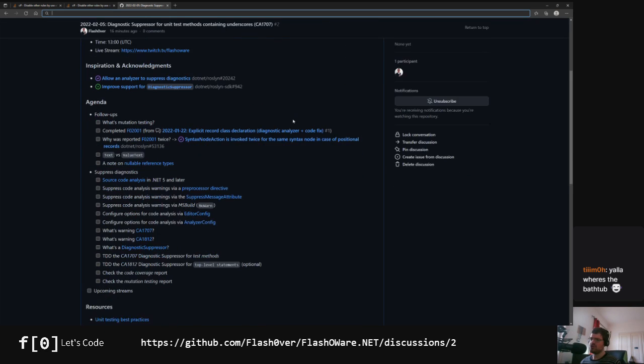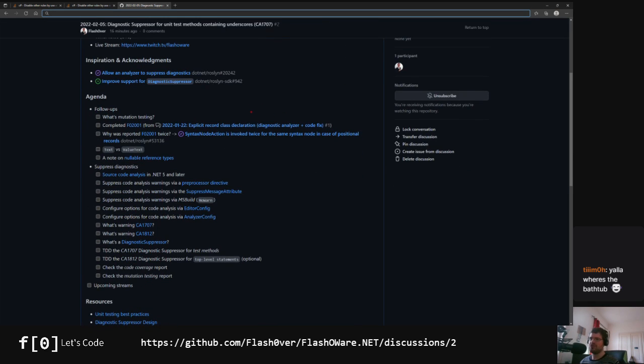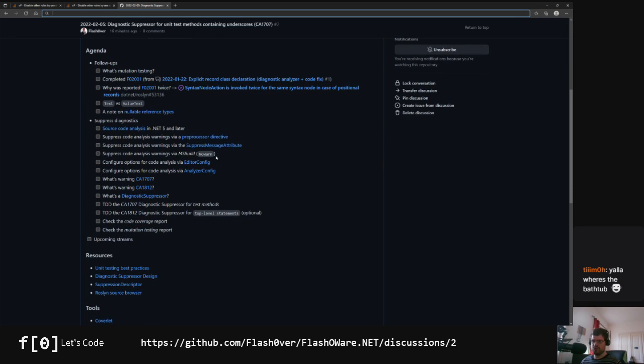But before we go to that, we will first have a couple of follow-ups from the last time. I promised to go into detail what mutation testing is, and last time I had some troubles with implementing the diagnostic analyzer and code fix that we've built. I got some more news on that, and also a note on nullable reference types. Then I guess we will do a brief break and then dive into suppressing diagnostics in .NET.